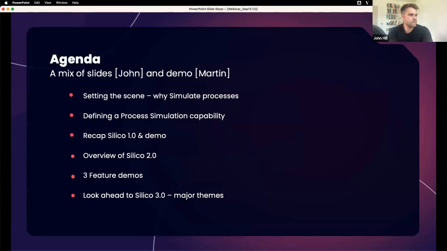Very quick agenda. I'm conscious that some people joining the webinar today might not be familiar with process simulation. So I'm just going to start with a little bit of scene setting, talk about why you might want to simulate processes. I'll set out my definition of what a process simulation capability looks like, what a piece of software that does process simulation first class looks like and does.